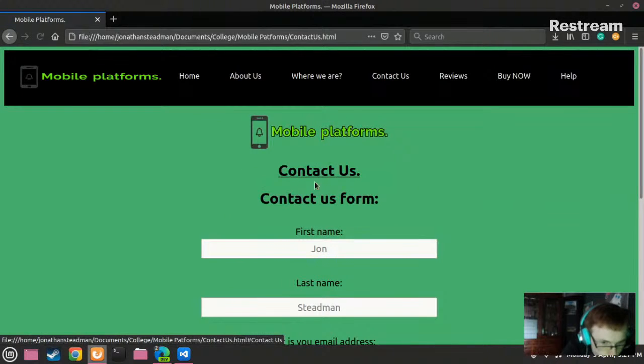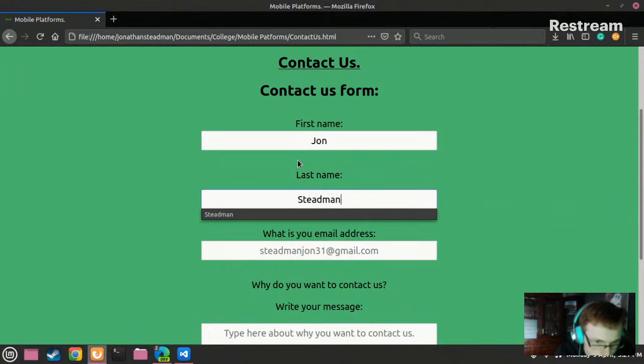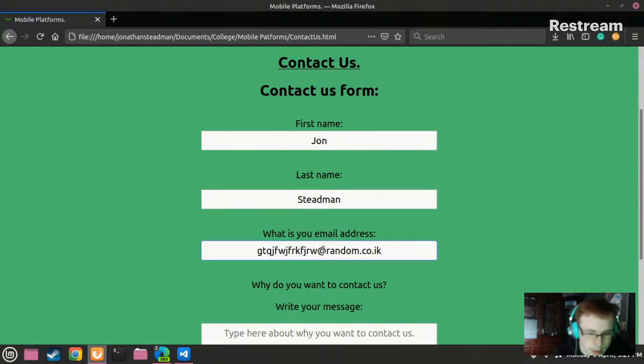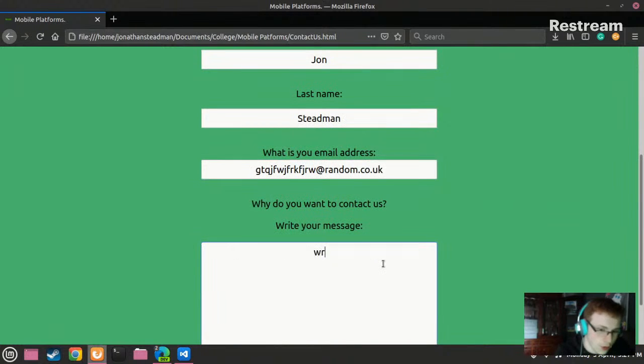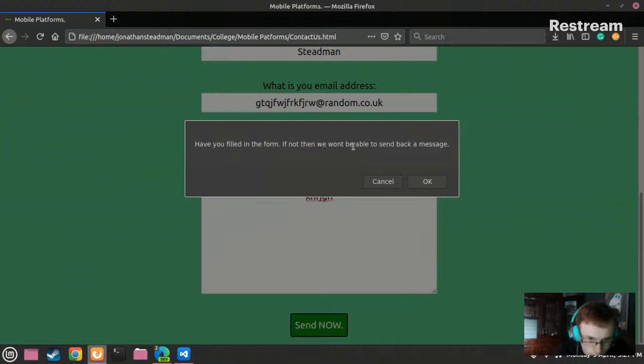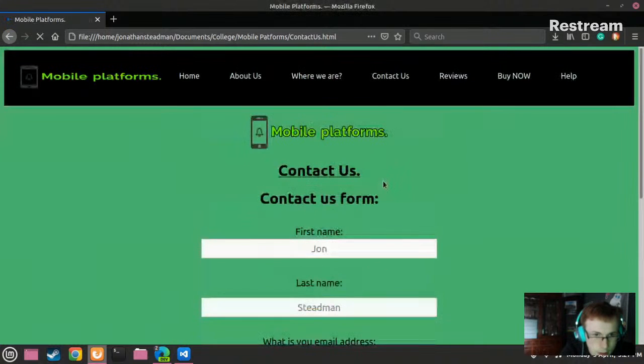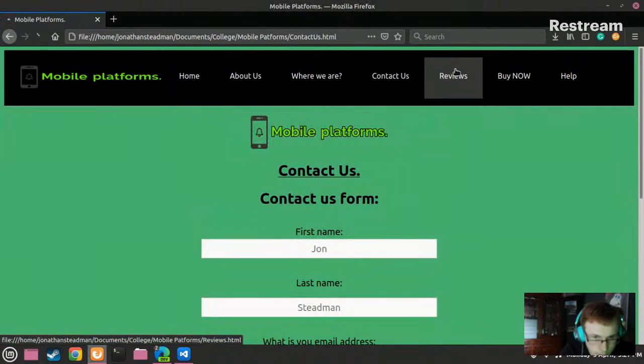And this time, this is where our form will be. So we can fill in the form, such as John, and then his last name, such as Stedman, and then the email address will be something at random.co.uk, basically, and then we can just write down whatever we want to say. And then when we click on send now, then we should see that pop up, how I filled in this form. If not, then we won't be able to send a message back. So press on OK, and thanks for filling in this form, we will soon reply, and then press on OK again. And then once we have done the contact us page, we'll do a review page.